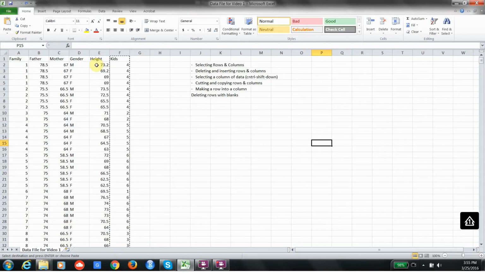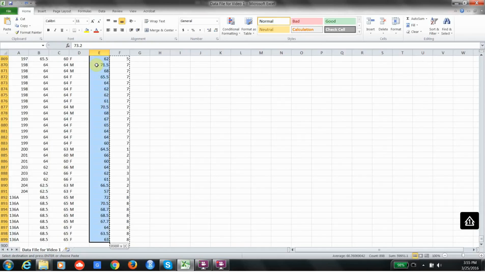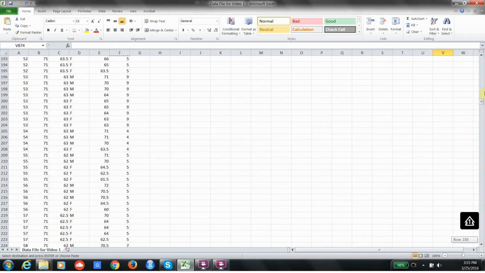So the way I do that is I click on the first data value in the column I'm interested in, and then I simultaneously hold down Ctrl-Shift on the left-hand side, and while I'm holding them down, I push the down button on the right-hand side. And notice it automatically goes to the bottom of that data set. Okay? That's a very handy command. We're going to use that a lot, that Ctrl-Shift-Down.